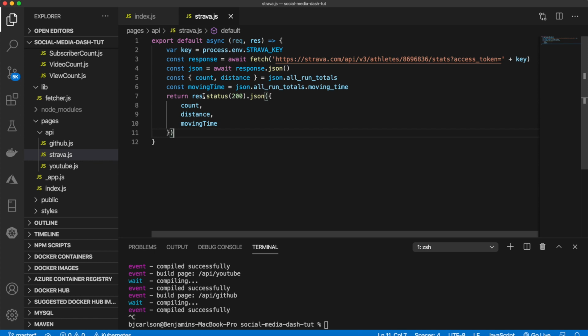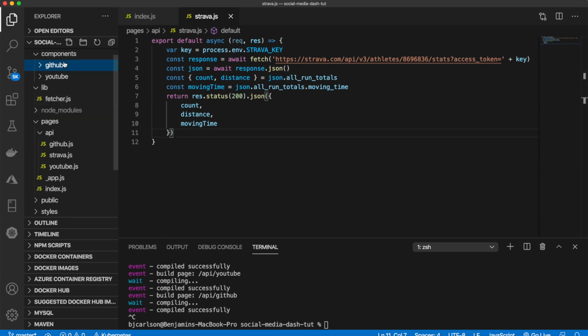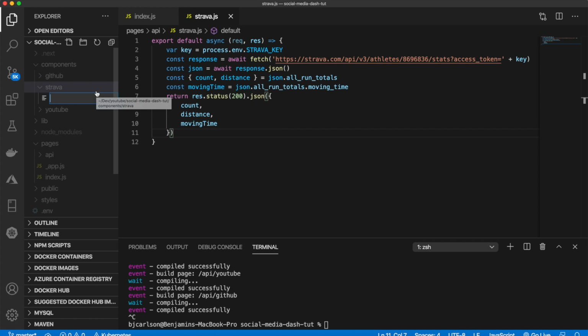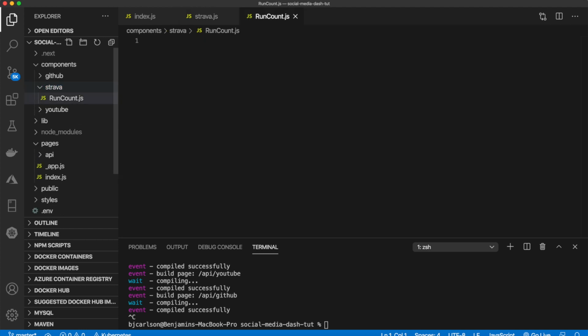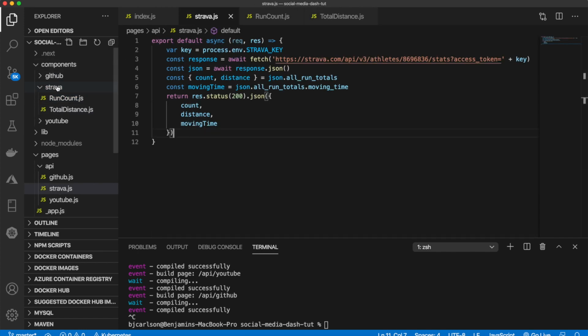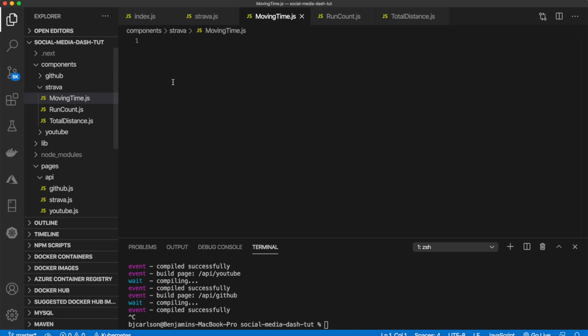Okay, there we go. So now let's go ahead and in our components, create a new folder. We will call this folder Strava. And then in here, we need a new file for count. We'll say runcount.js, total distance.js. And the last one is moving time. Okay, just like that. So now we have our three components.